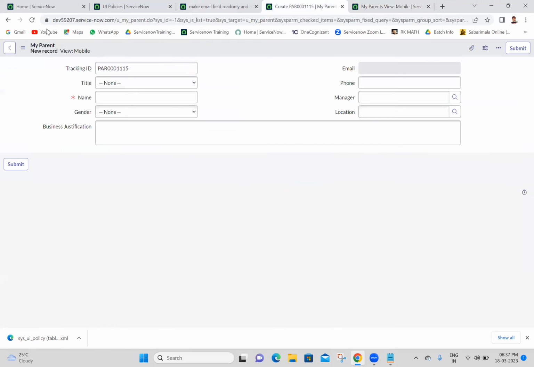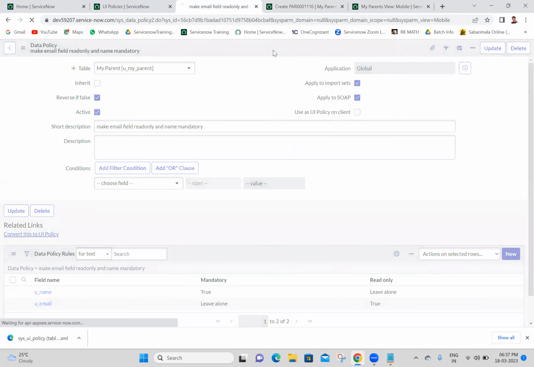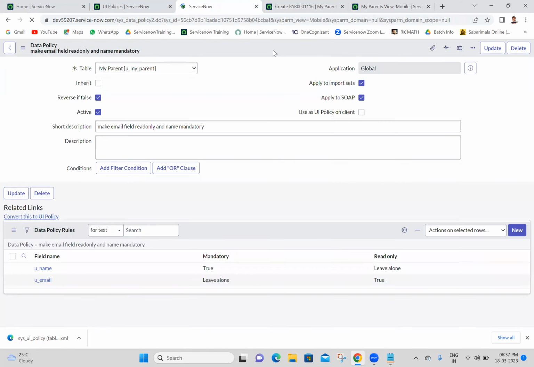And if we go to my parent form, it is showing the name mandatory symbol here and the email read only symbol here. Why? Because here you can see in the data policy we have the option to use as UI policy on the client. For example, now I'm removing it and saving this data policy. Now it won't show name mandatory and email read only on the form.